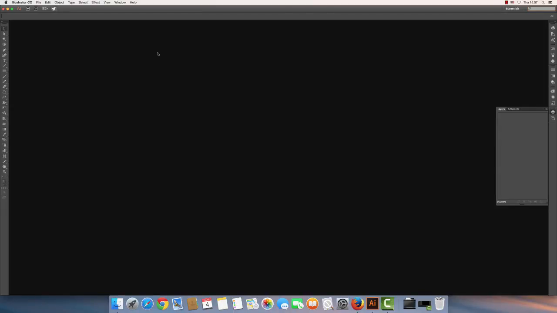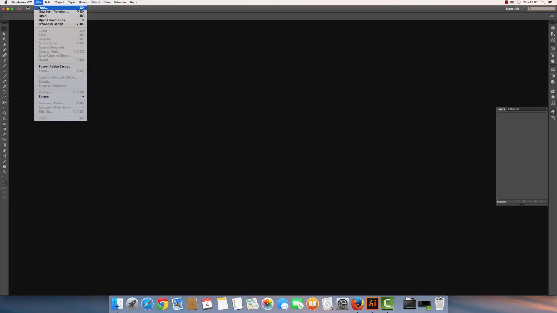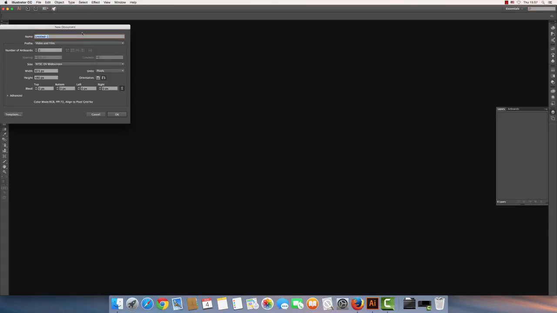Okay, so in this tutorial, I'm just going to show you the basics of creating a shape using the Shape Builder tool, which is a very easy and convenient way of organizing shapes together. So I'm just going to go to File, New to create a new document.